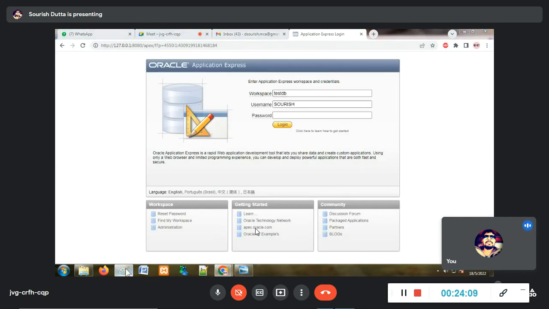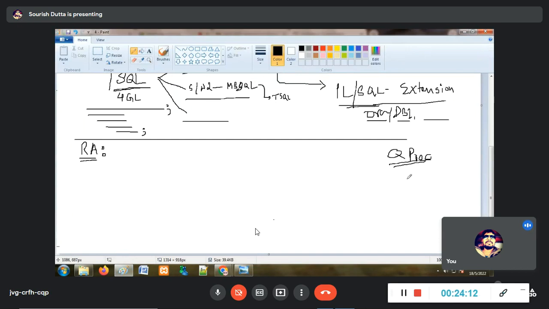I suggest you go with Oracle 11G Express Edition. Currently, you will find 18C, but it is better to go with 11G or even 10G also, but this is good. It has been used by many companies till now.